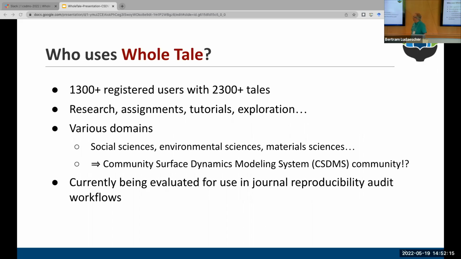Currently, we have about 1,300 registered users and about 2,300 tales. It's being used in research. It's also used in teaching, class settings and so on. Based on current collaborations, there's a lot of application in the social sciences, also environmental sciences. And of course, I have put one bullet here: hopefully some of you in this community will find this interesting, and then maybe we'll have an entry to your community here.